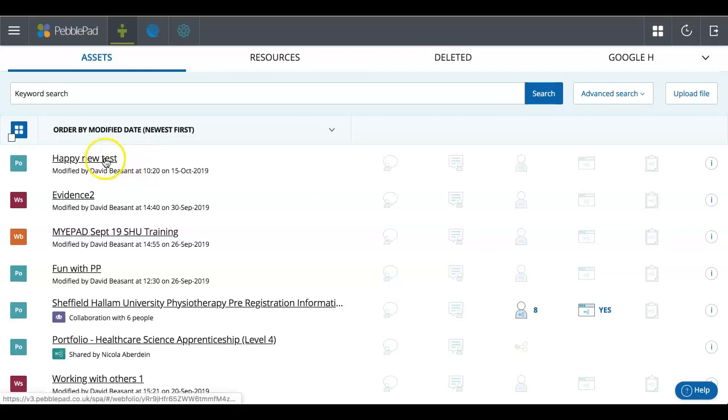As you get to know and learn PebblePad, you'll get to understand more and more of them. And the asset store, which is where we are now, is essentially the equivalent of your My Documents on a computer. So, like I say, everything that you do or create is an asset and will show up in your asset store.